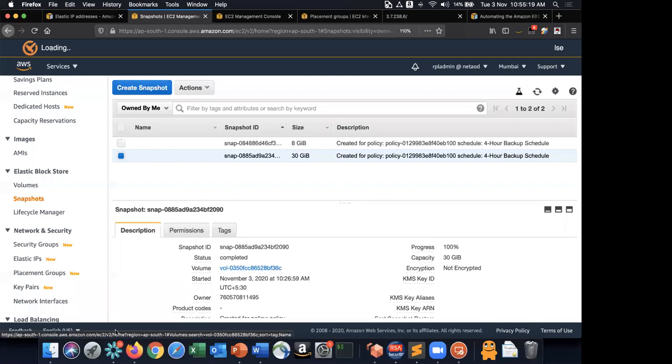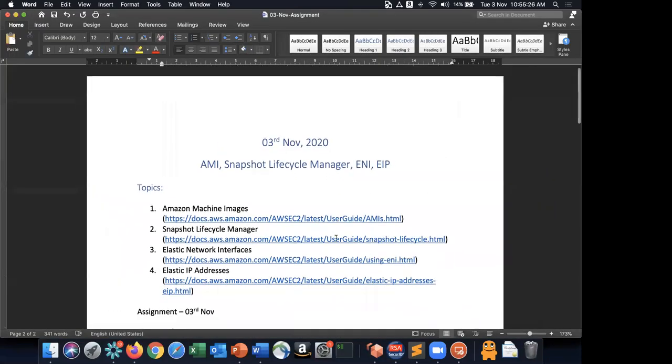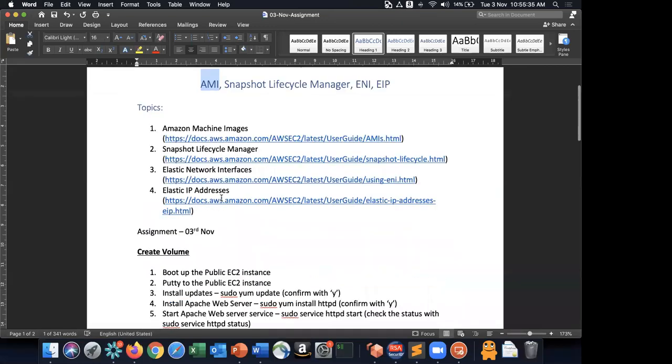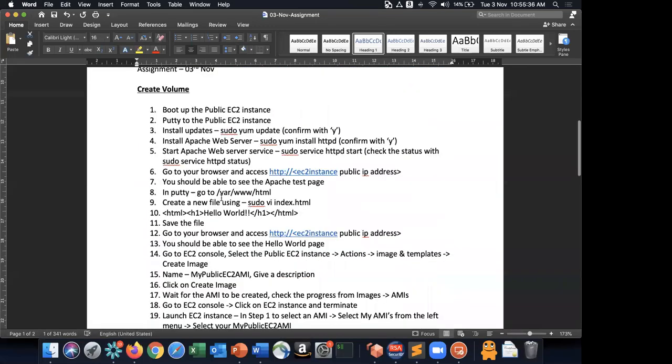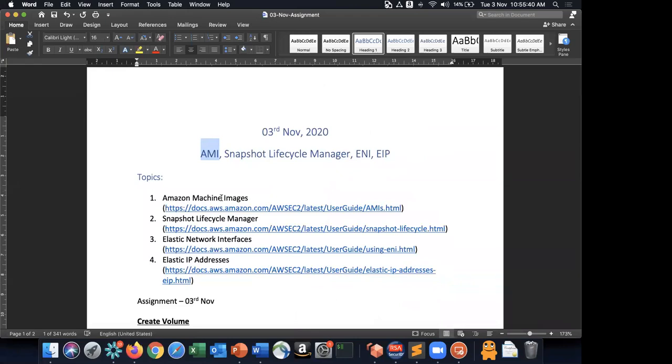Okay. All right. So I'm going to give this assignment document to you today. So please complete this assignment for today. Again, for ENI and EIP, and Snapshot Lifecycle Manager, you don't have to do any assignments. But AMI is important because you will be doing that on a daily basis. When you get into jobs, when you go as a cloud engineer or a cloud support associate, you will end up doing AMIs on a daily basis. So it's important you understand how AMIs work and how you are able to deal with AMIs.